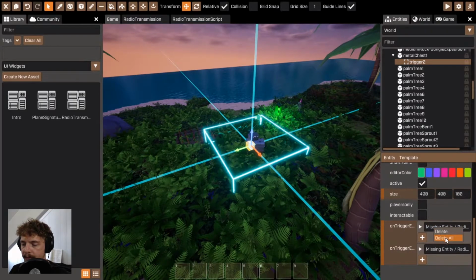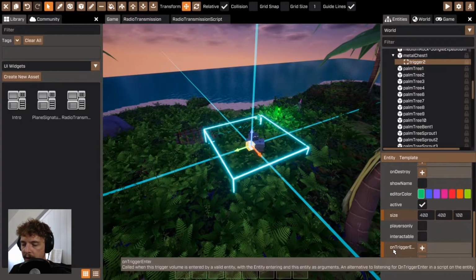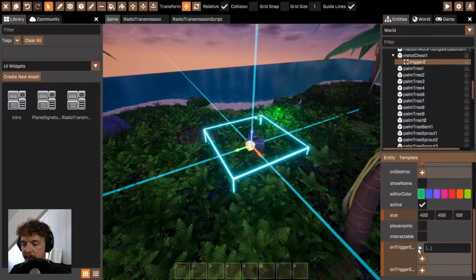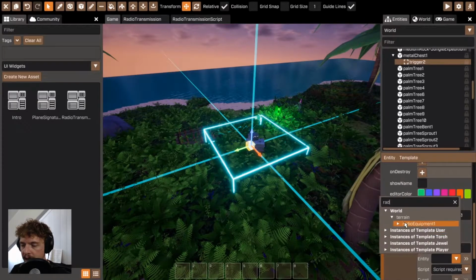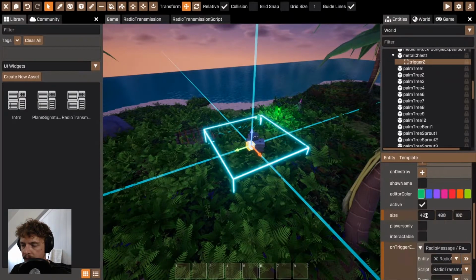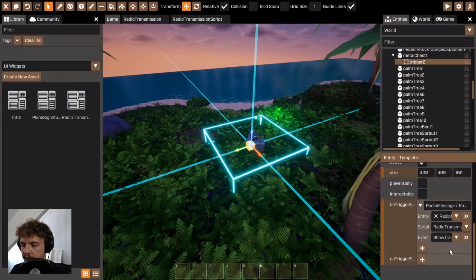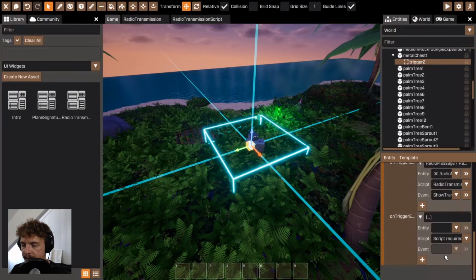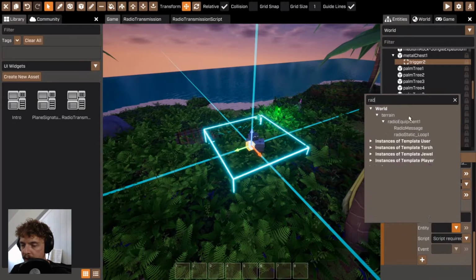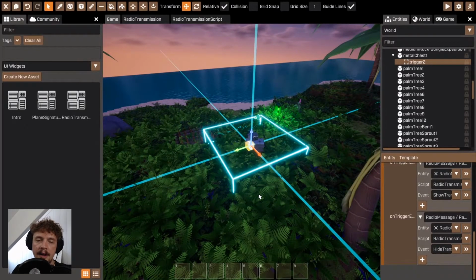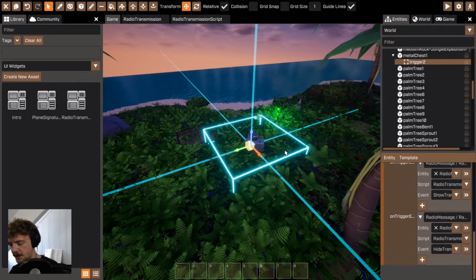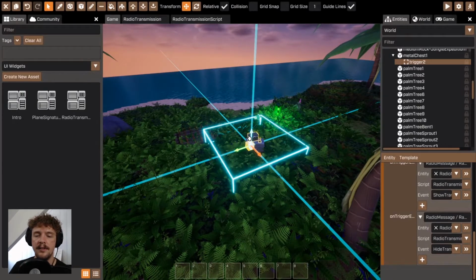So here on trigger enter, I'm literally going to click the plus and I'm going to hook it up to that script that I've just written. So on the radio, and it's show transmission, and on trigger exit, again, radio, hide transmission. So when a user enters the box, then it will display for everyone. So everyone can then see what the radio transmission says. When they exit the box, it will hide it.